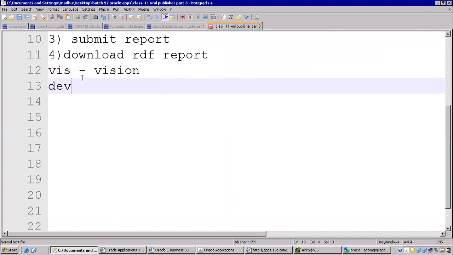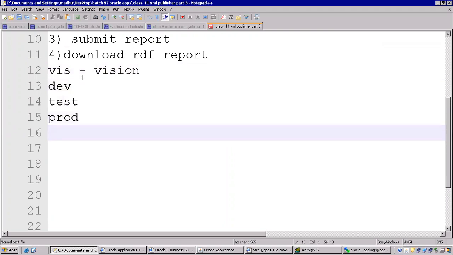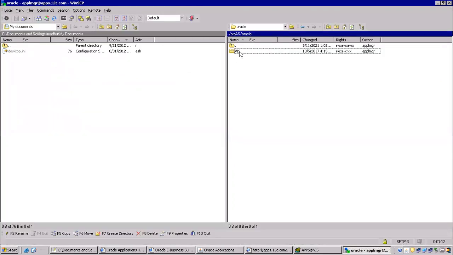But you may need to connect to development, test, production, then unit testing. There are so many instances. So at that time, definitely the name will differ here. So VIS right now is a practice instance. That's why VIS, but in the company, you may not see that.